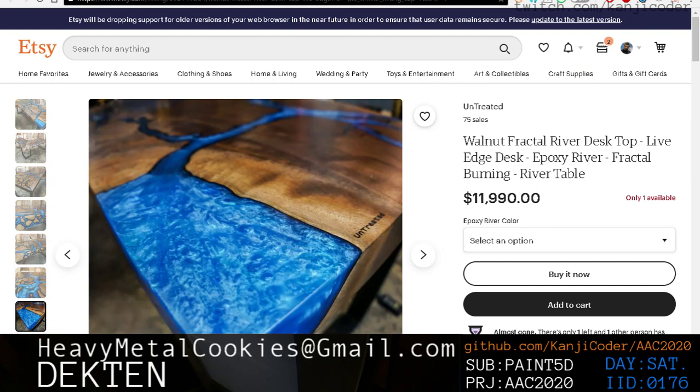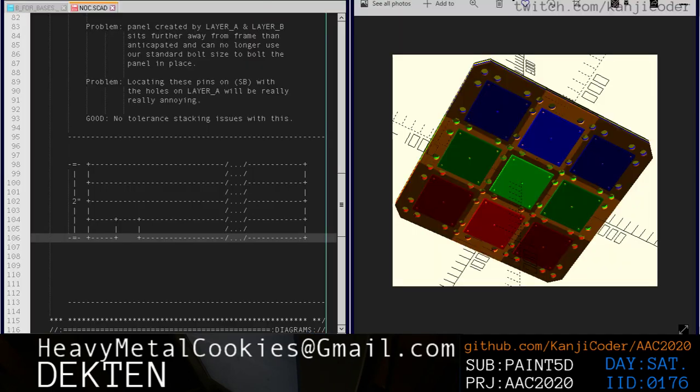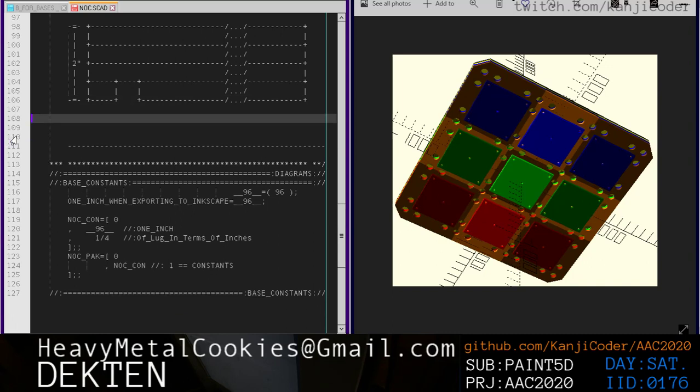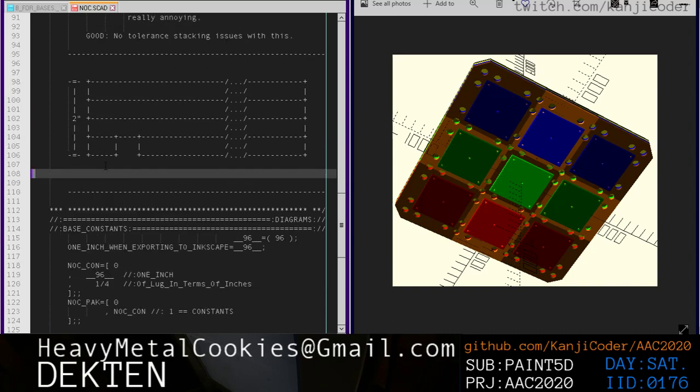But I'm leaning towards an epoxy slab. For now, I bought some more wood, so I'll take the wood that I have and start cutting it. Making an epoxy slab seems the best option.